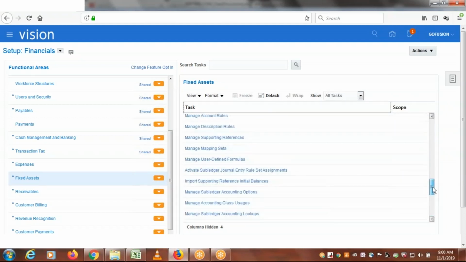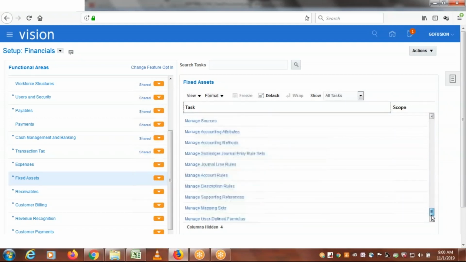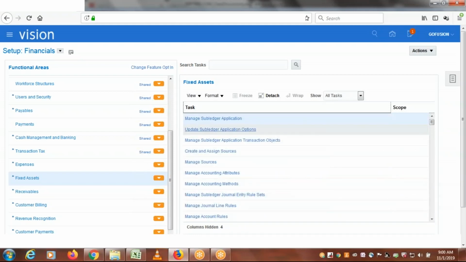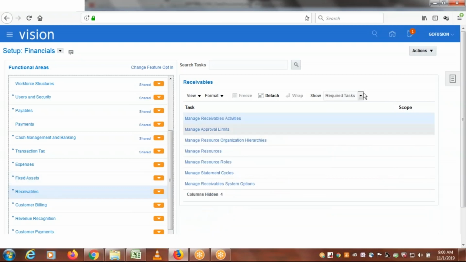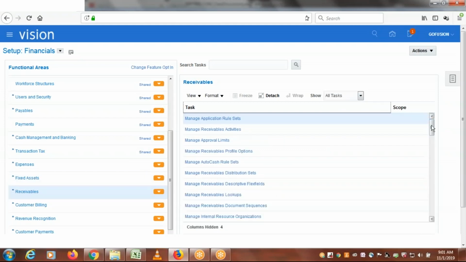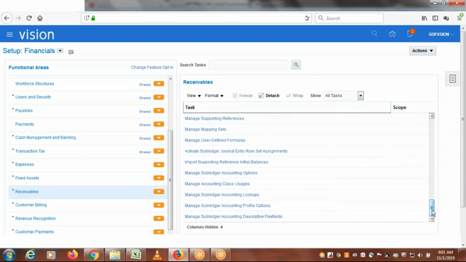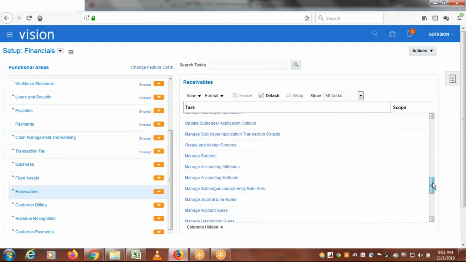From FSM we can do only setups. We cannot perform any transactions. These are all the different setups which we have to perform for the Fixed Assets application. In the same way, select Receivables. Required Tasks means the setups which are mandatory. So here All Tasks means all the setups, including optional and mandatory setups.